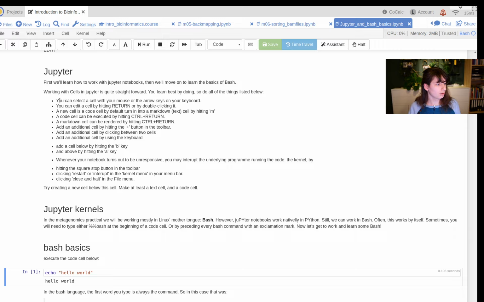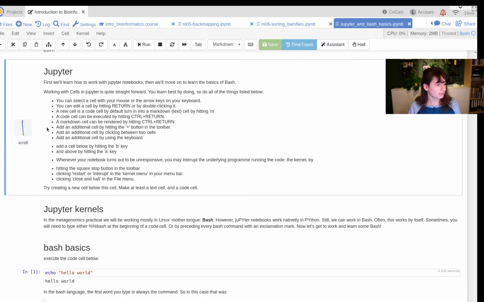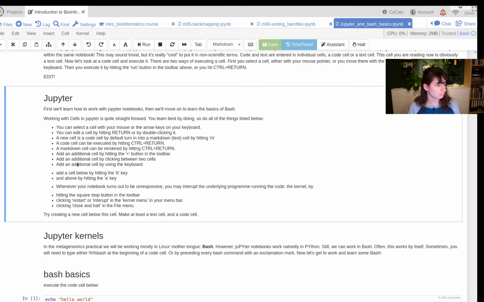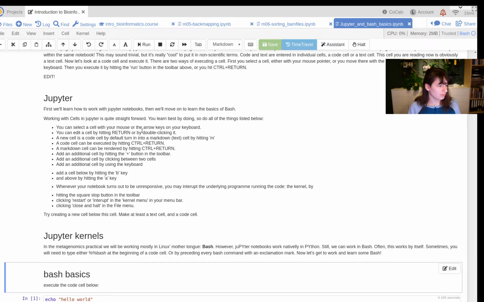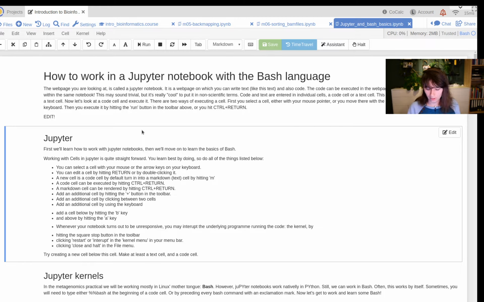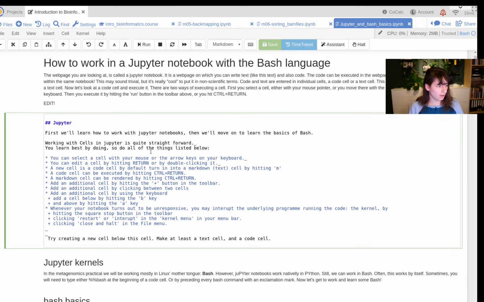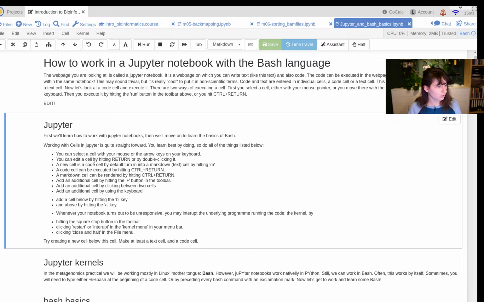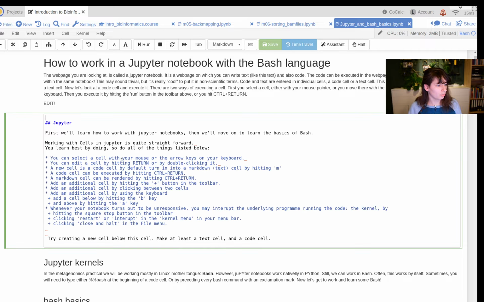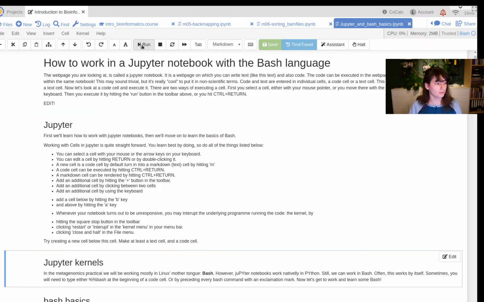There we go. You can select cells with your mouse. Point number 1, the same can be done with the arrows. Personally, if you type a lot, I like to use the arrows more. If you make a new cell, first thing, you can edit the cell by hitting return, and you can turn it back by hitting Control Return. You can also double click it and it will become editable. And I think there's a run button up here. Yes, the run button, and it will be rendered again.